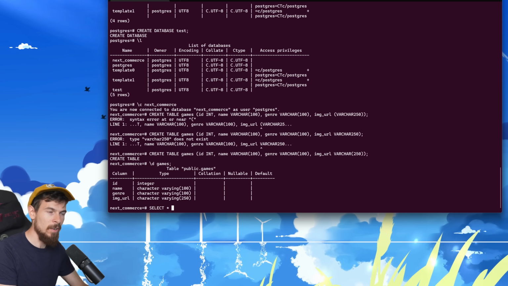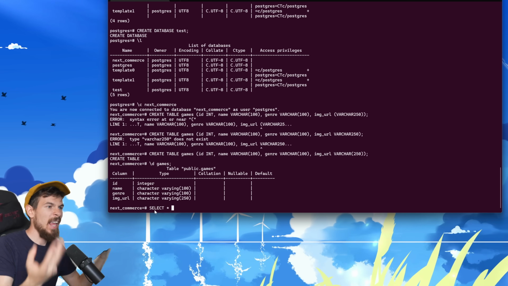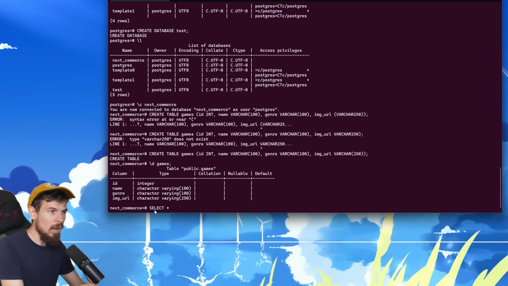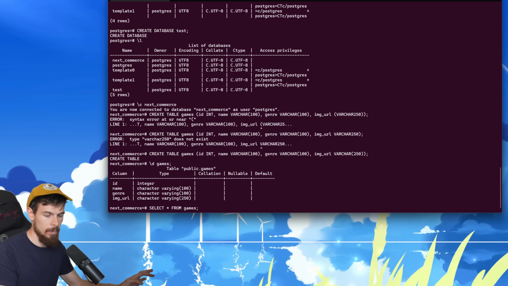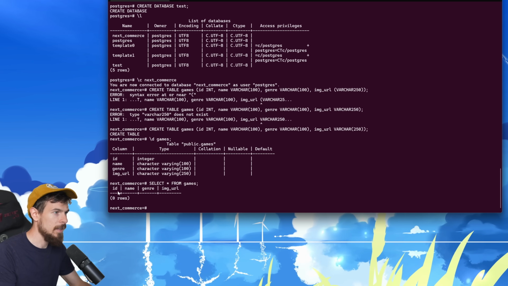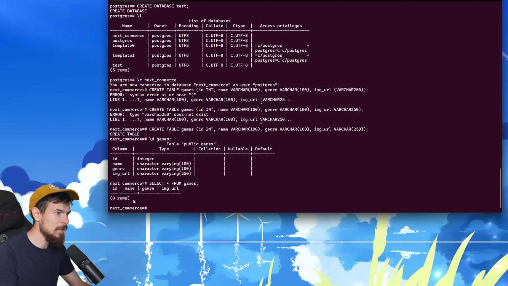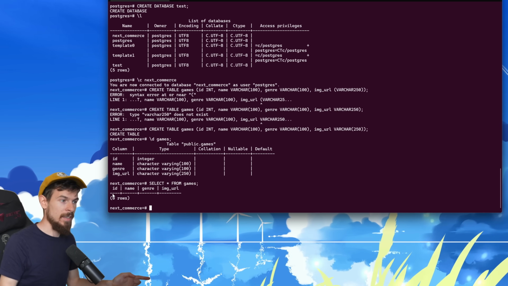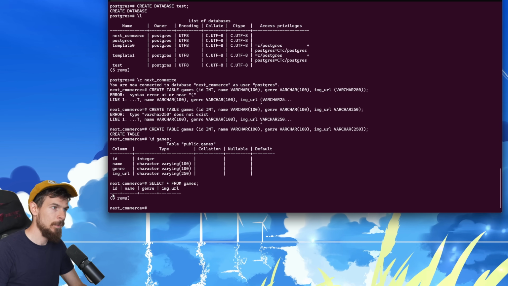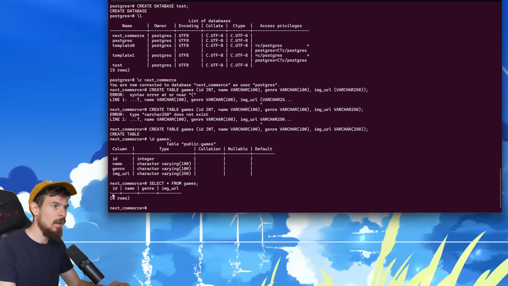I'm going to add a star symbol, which basically means everything. So select all the columns from the games table. And that's it. Hit enter, and there we go. As you can see, we have all the columns here, about 0 rows. So 0 records have been brought back because we don't have any data included within it. Okay, so there we go. That's how you can select all the data back.